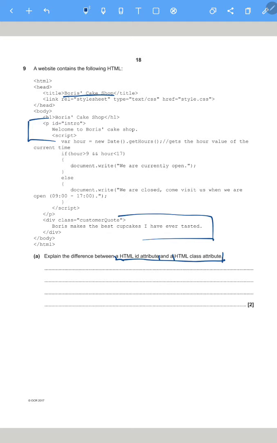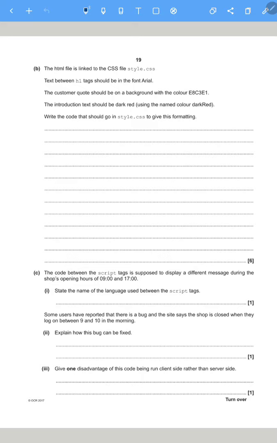So, what is the difference? So class equals customer quote and ID. ID sounds more like your variable is something, whereas class sounds like it's just a class. So, yeah, ID, a single thing, class, multiple things. I'm just thinking about Python and JavaScript.